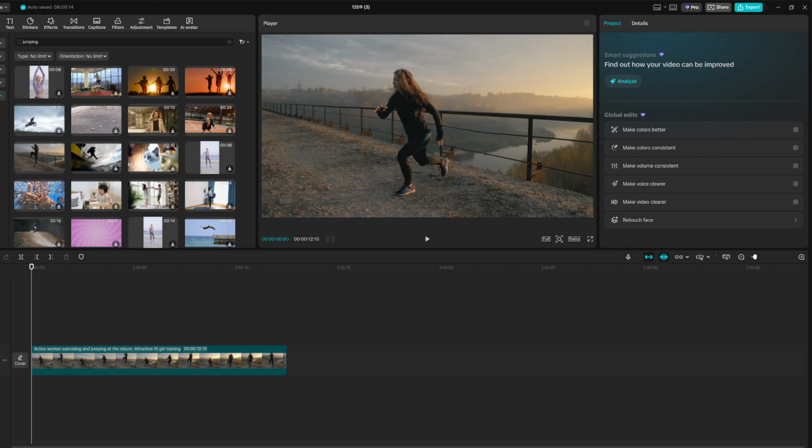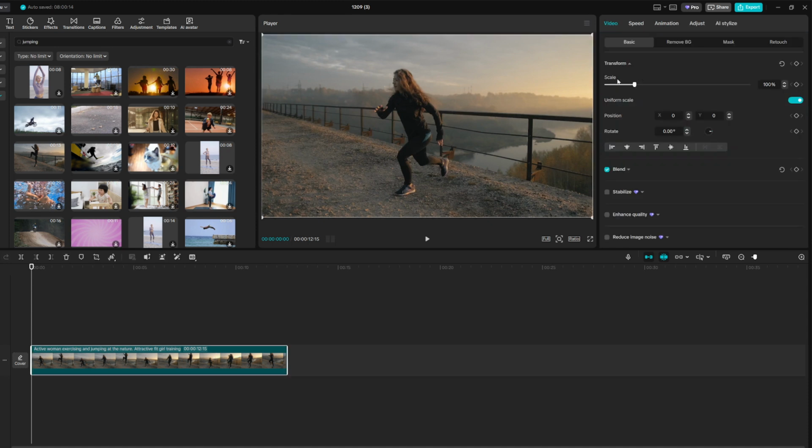Start by opening CapCut and importing your video. Drag that clip straight onto the timeline so you can work with it. Click once on your clip in the timeline to make sure it's selected. On the right side, you'll see the editing panel. Confirm you're in the video section, then find the transform controls. Transform is where you can adjust position, scale, and rotation. These are the settings we'll animate.